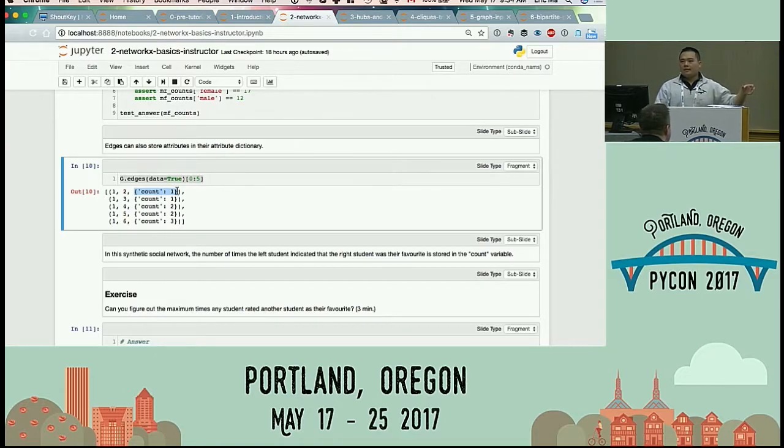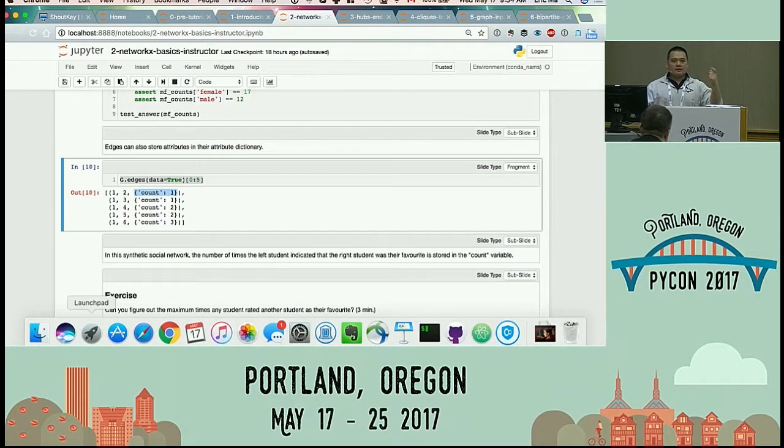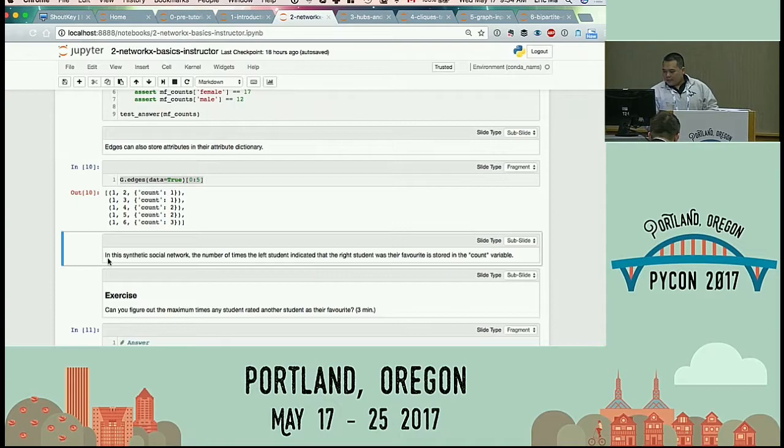You can have metadata like counts. If each edge is actually a summation of multiple counts of some relationship between the two, you can have metadata called count or weight associated there. If we're talking about a social network, you can talk about things like what date this friendship was formed, and then you can attach a datetime object there as well. Okay? So in the synthetic social network, the number of times the left student indicated the right student was their favorite is stored in the count variable.